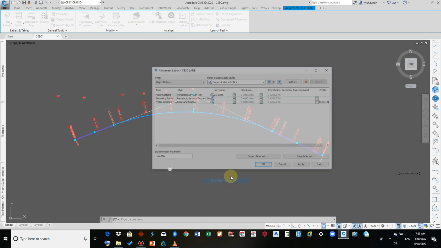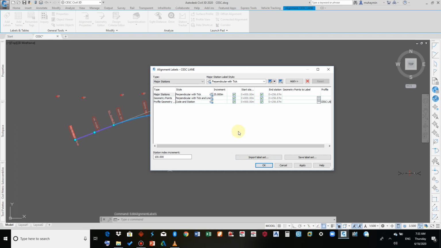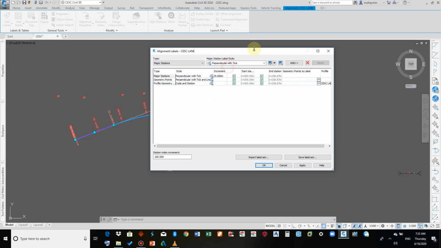Okay, for alignment labels in Civil 3D, there are styles or label styles called label sets. A label set is a composition of two or more label styles such that an object could be labeled using two or more labels. For this alignment, it has about three different labels.